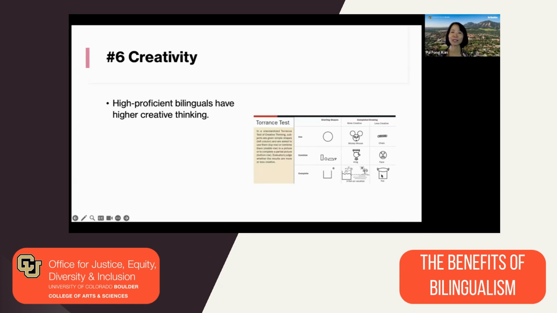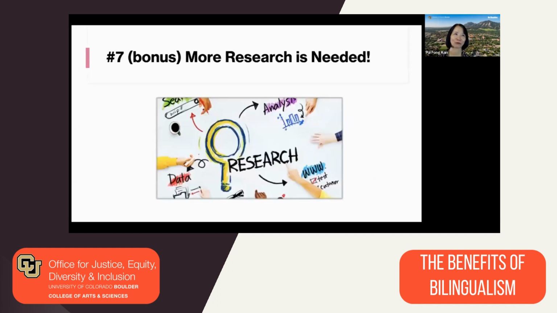Another thing is that bilinguals have words and concepts in two different languages, which helps them think about ideas in different ways and come up with new ideas and solutions to problems. Bilinguals are also exposed to different cultures, which gives them a broader perspective of the world. And that can help them be more creative, as they draw on a wider range of ideas and experiences. Okay.